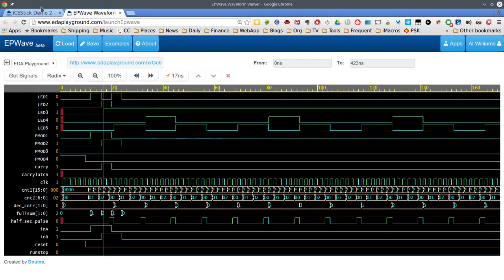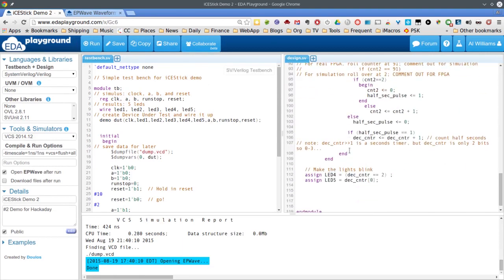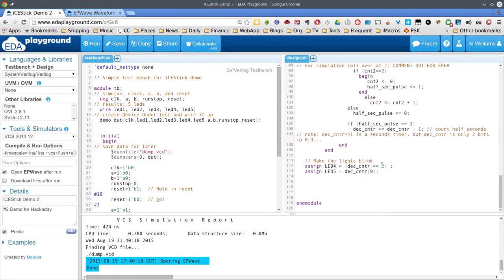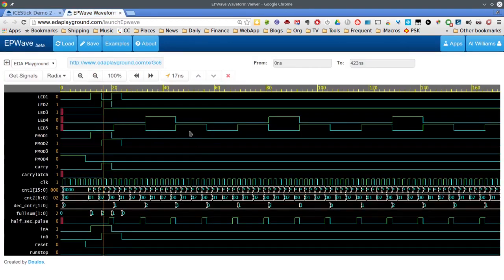And if you go back to the code, you'll recall that was with dec counter equal 2 driving LED 4 and dec counter 0 driving LED 5, so that pattern's not very surprising. In fact, it's exactly what we expect.